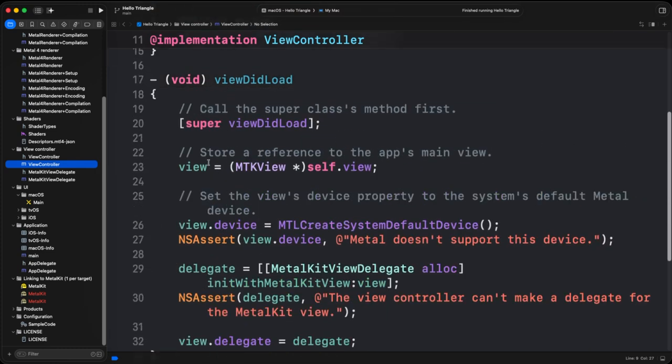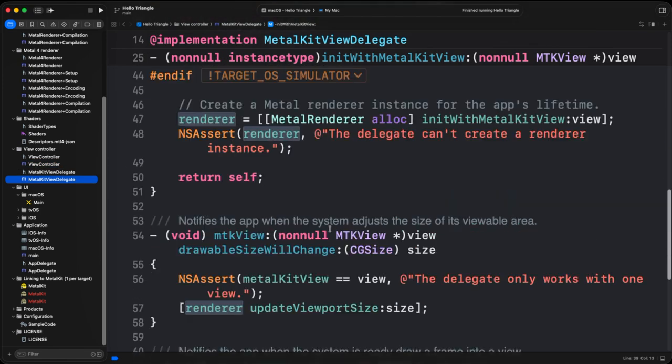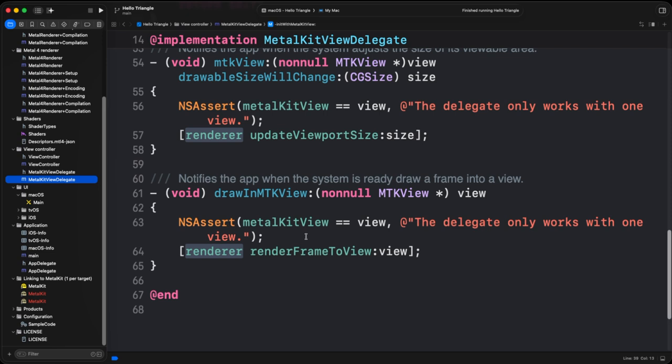MTKView asks its delegate to draw, and basically the delegate forwards to the renderer, and the renderer is what actually produces the frame. Okay, the view controller wires things together: it takes the existing view, gives it a device, creates a delegate, and assigns the delegate to the view. The view controller's job is wiring, not viewing, okay? And the MTKView is an OS-managed drawing surface. It knows about display refresh, knows when it needs to draw a new frame, but does not know how to draw your content. When it's time to draw, it says, I'll call my delegate, okay?